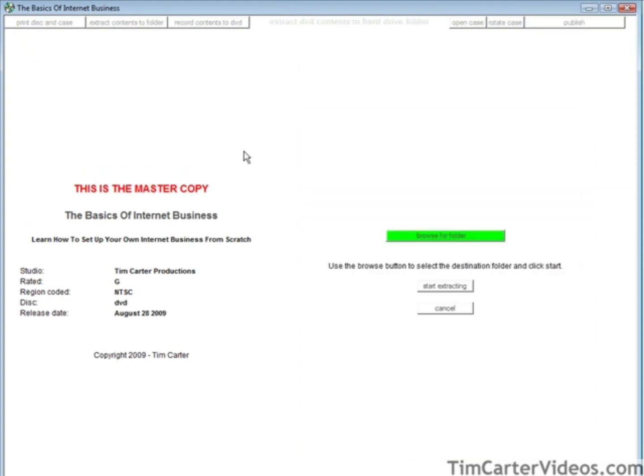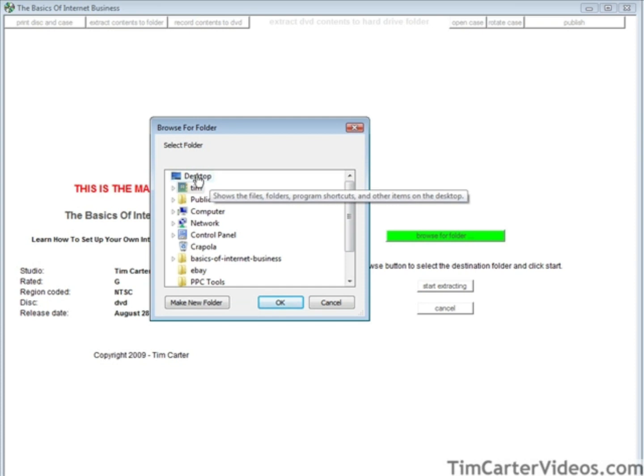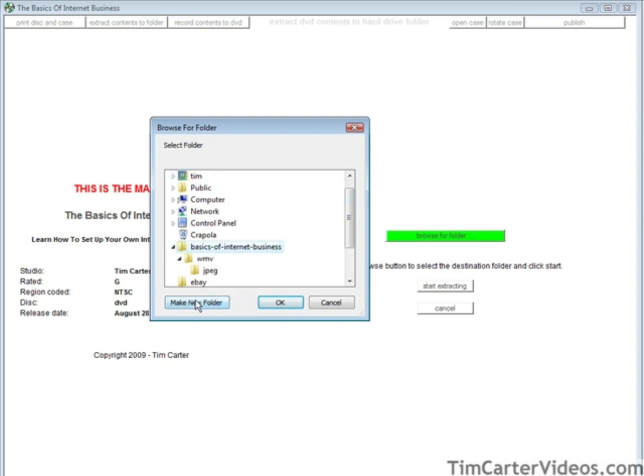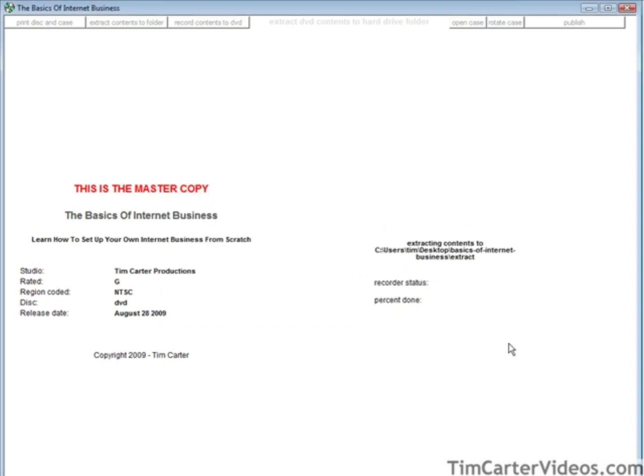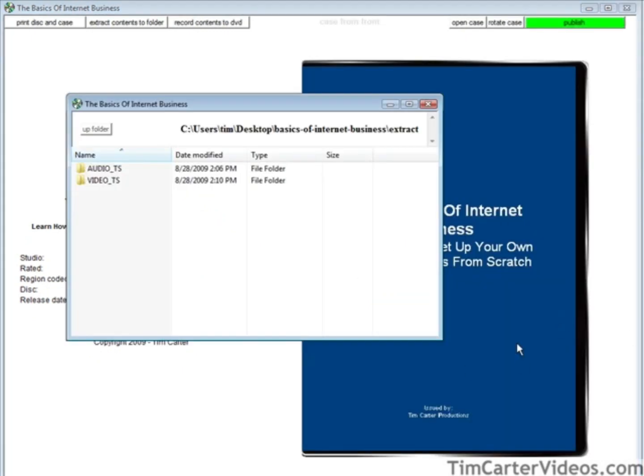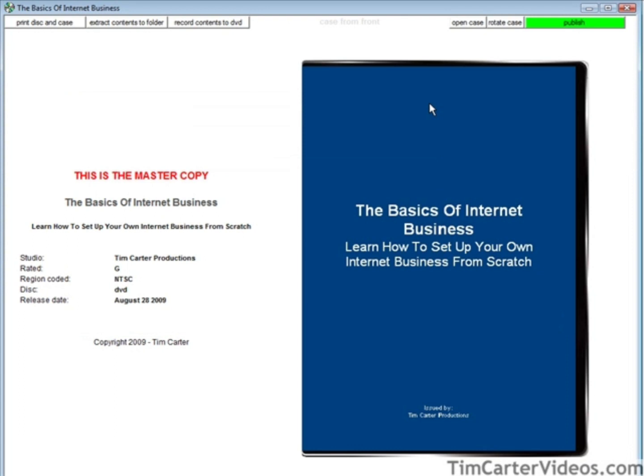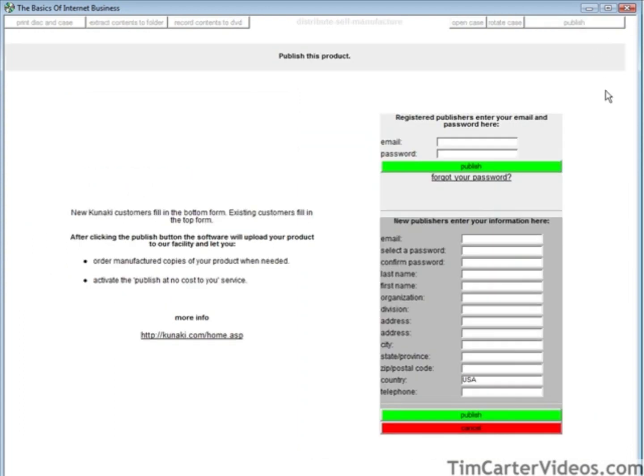We can extract the contents to a folder here. We can browse for a folder, and then we can extract it there. Okay, we start extraction. And now it just does the reverse of what we did before. It's going to extract all the files into this folder. Okay, so it's complete.